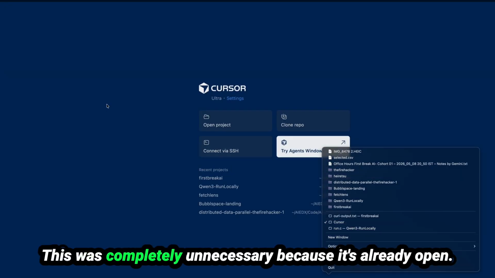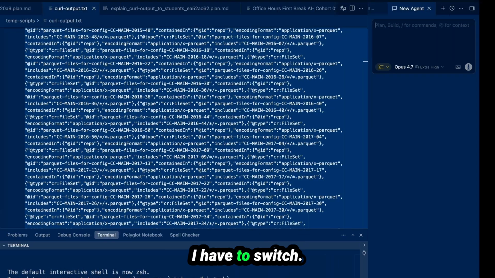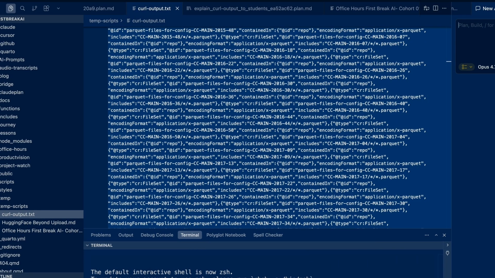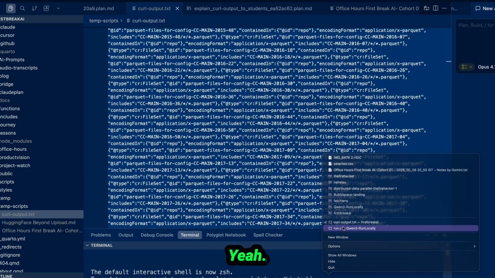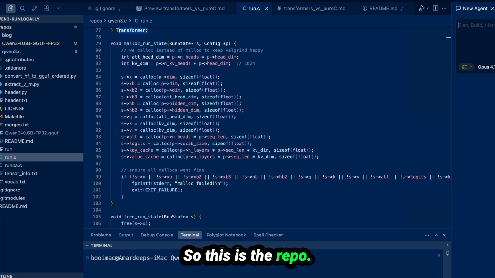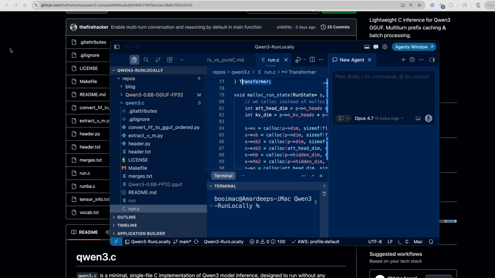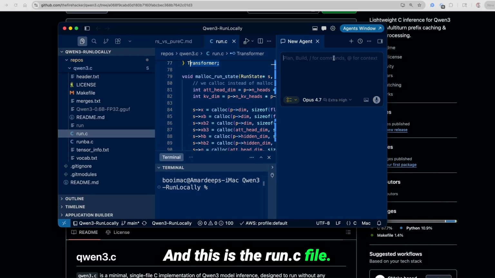this was already open. So here it is. I have to switch. So this is the repo. And this is the run.c file.